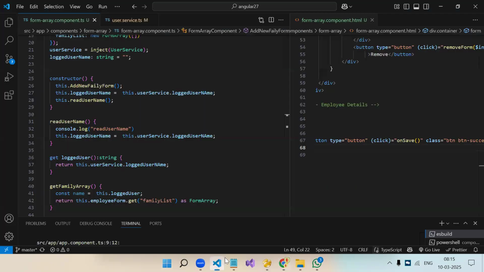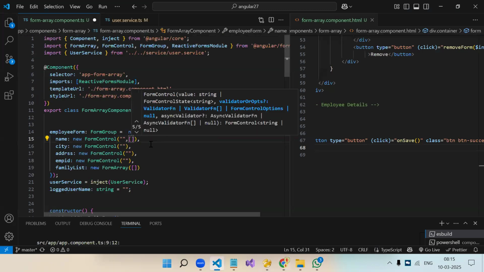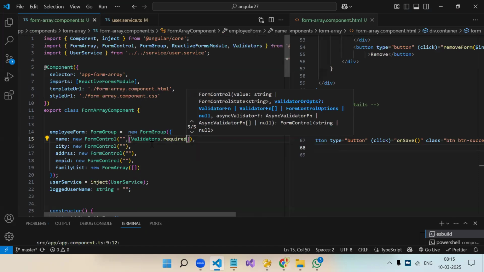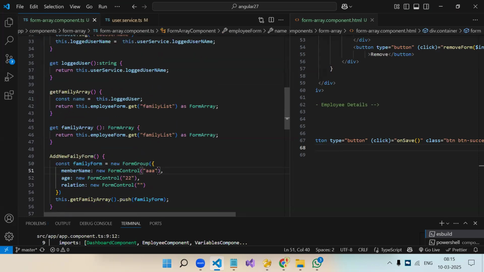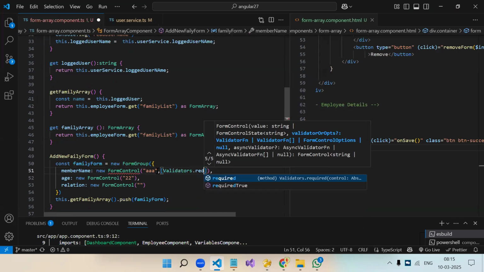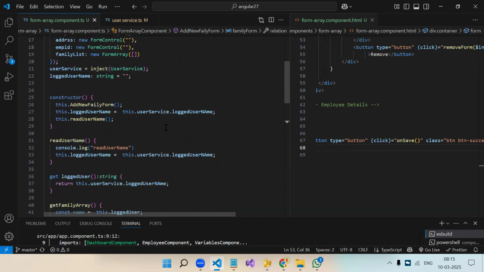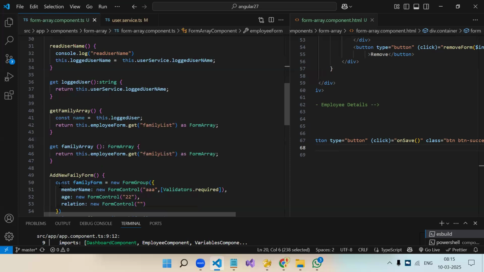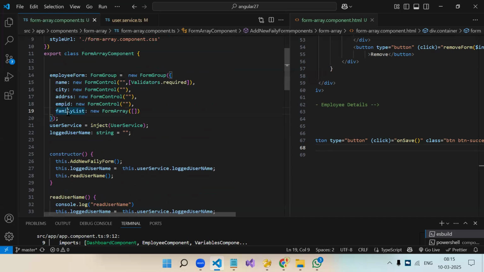Again, validation, same thing. Over here also, you will add square bracket validators dot required. This is your parent form. Just like that, over here also you will add. Okay. Remaining things stay the same. What you used to do over here, the same form you are creating over here. Just this form is going to be pushed inside family list.